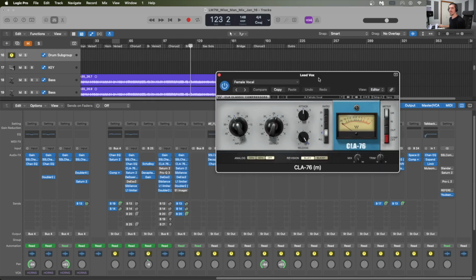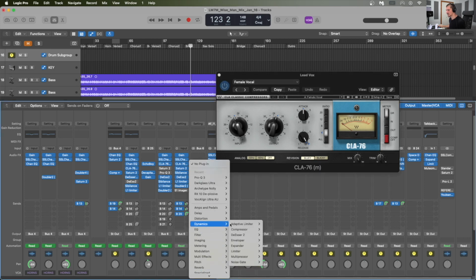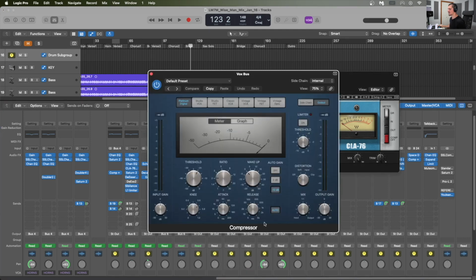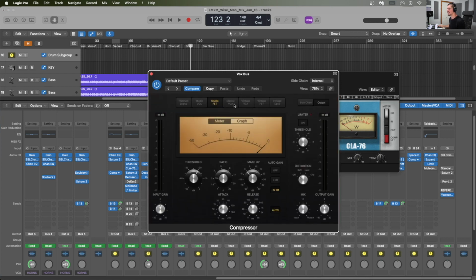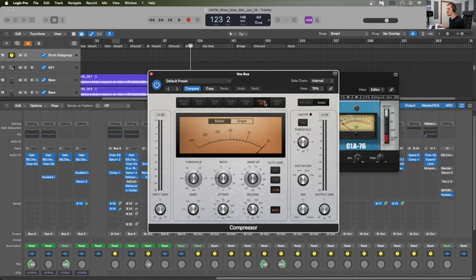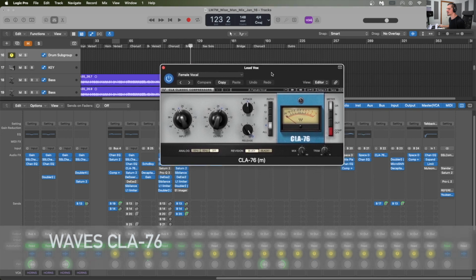Comp from Waves here. Now, when it comes to compressors, I will often utilize the stock compressor within Logic. If I bring that up quickly under Dynamics, Compressor, we actually have a few different algorithms to choose from: Studio VCA, Studio FET, Classic VCA, Vintage VCA, Vintage FET, Vintage Opto. This Vintage FET is actually modeled after an 1176, but when I do want an 1176 emulation, I will typically go for the CLA76 from Waves right here.